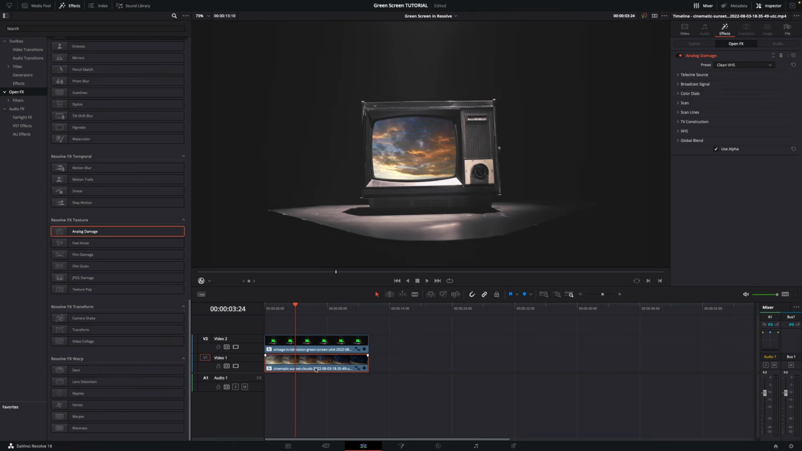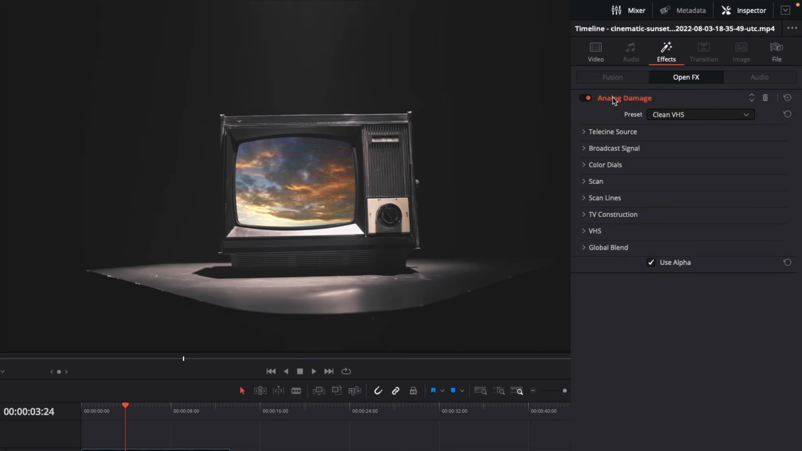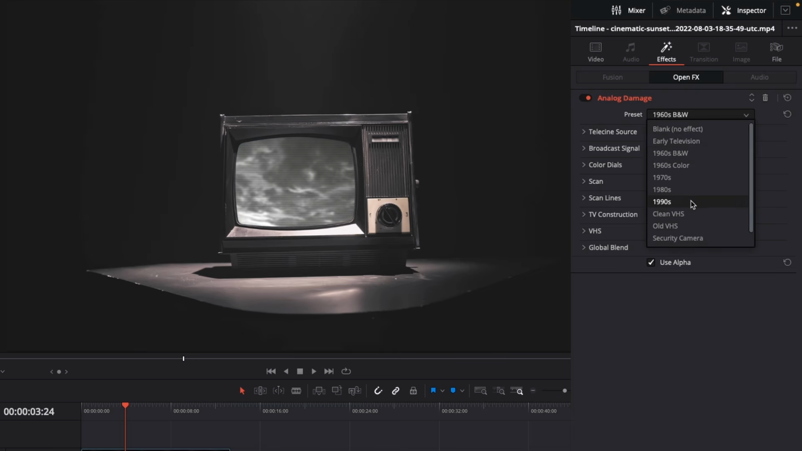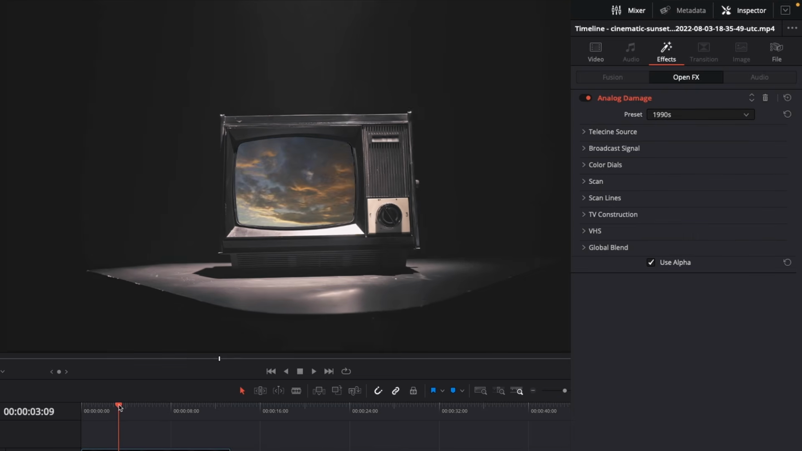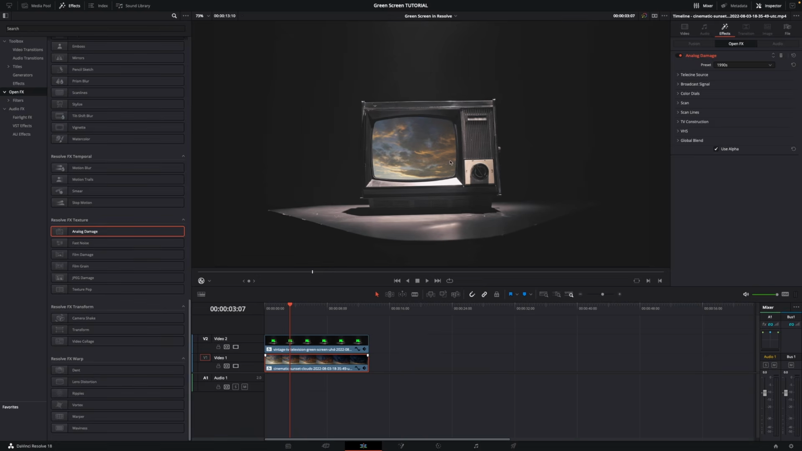Making sure we select our clouds here, we'll just go up into effects and we've got analog damage here. We've got a few different options. Clean VHS, 1990s looks pretty good. I can go all the way down to like early television, but you're not gonna see much with this piece of footage. So I'm gonna go with 1990s. That looks pretty good. But we also want to get that little bit of the screen bulge as well.